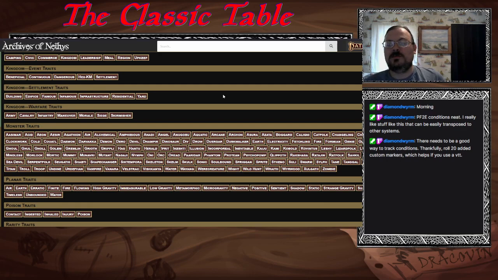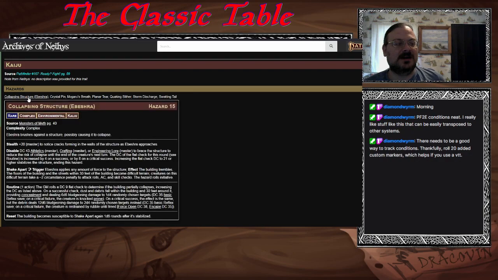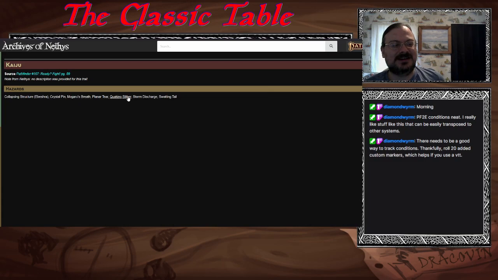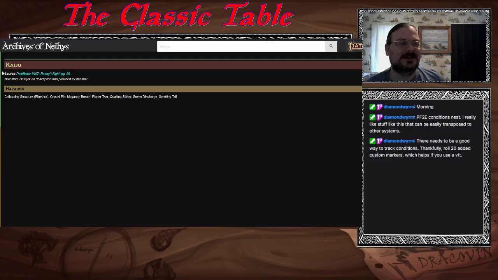And that group, let's say something like a kaiju, you know. There's not really a lot on it because there's not a lot of kaiju. There's some kaiju hazards, which are related to kaiju monsters, as you can see. And they are very rare. Swatting tail. Mogur's tail sweeps forward.